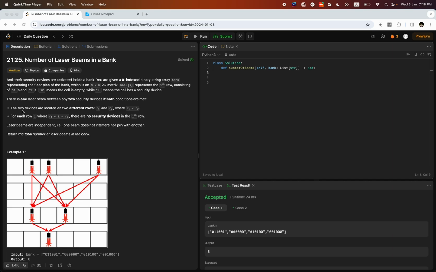Condition 1 is that the two devices are located on two different rows r1 and r2, where r1 should be lesser than r2. So see, this is r1, let's say this is r2, this is r3. So r1 is lesser than r3, that's why there is a laser beam. But the other condition is that for each row i, which is greater than r1 but lesser than r2, there are no security devices in that ith row. So if there is no security device here, then only I can say there is one laser beam between r1 and r3.